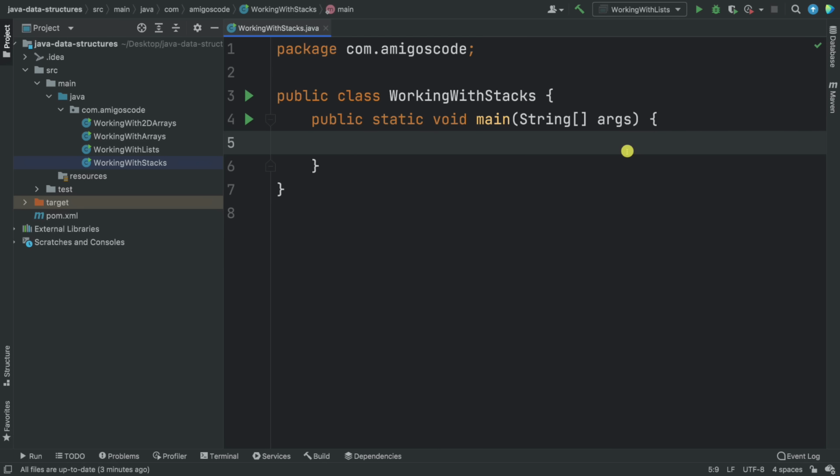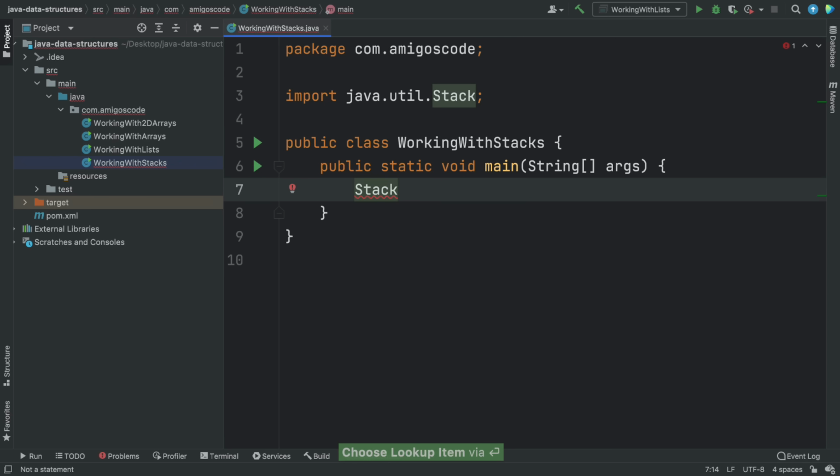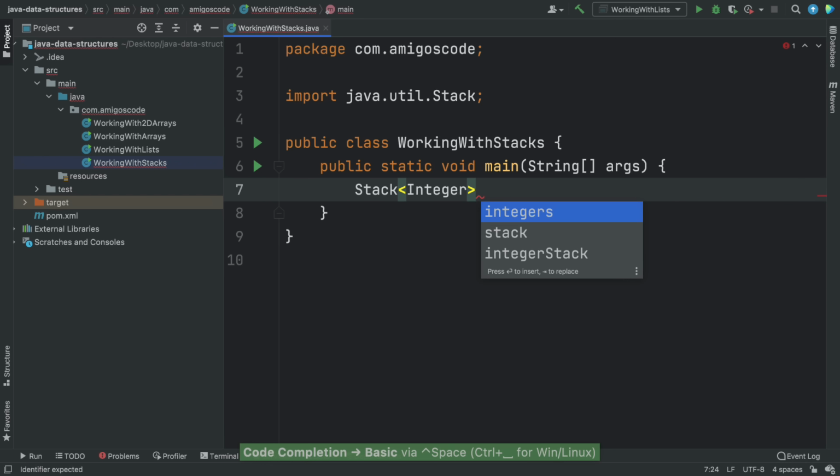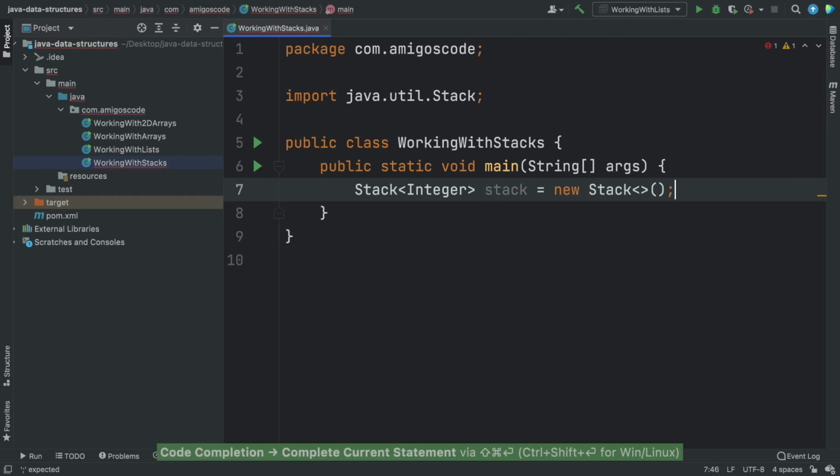So in here, I've got a class called WorkingWithStacks. And in order for us to create a stack, we have to say Stack, and then we have to pass the type that we want to store. So here, let's say that we want to store numbers, so I'm going to say Integer. And this will be my stack. I'm just going to call it stack equals new Stack.